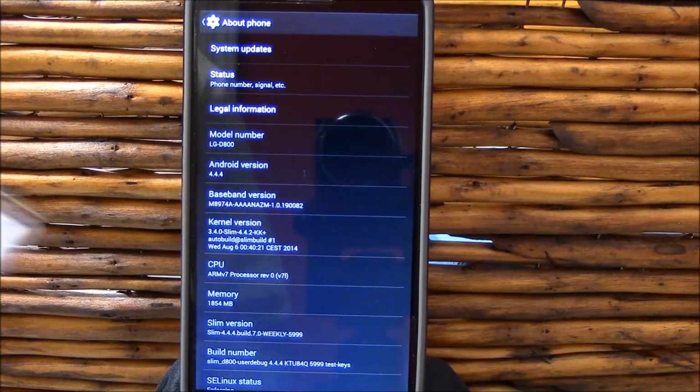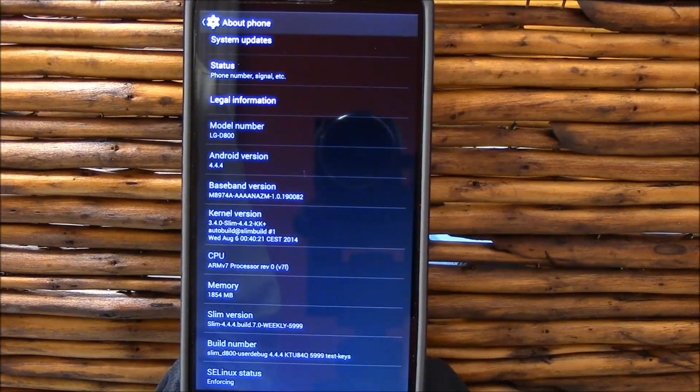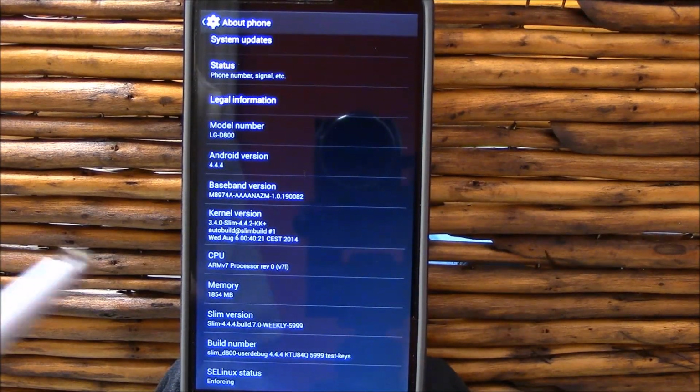Overall, this is a very stable ROM. It's very daily driverable, if you will. If you like Modi, the stability that Modi offers, you'll get a lot of that here because this is using Dr. 87's kernel.